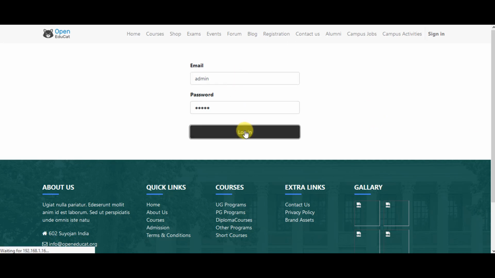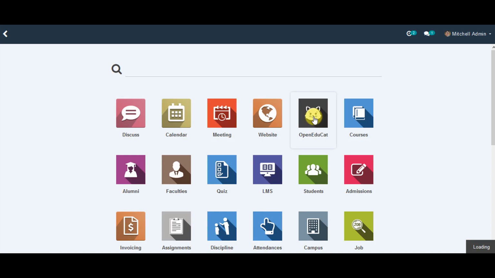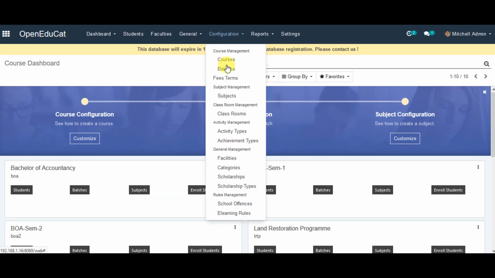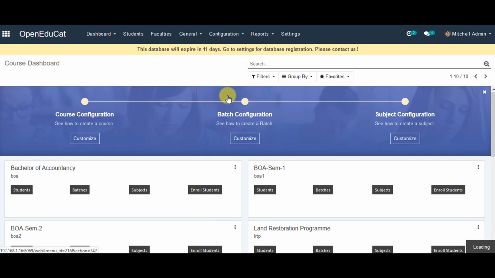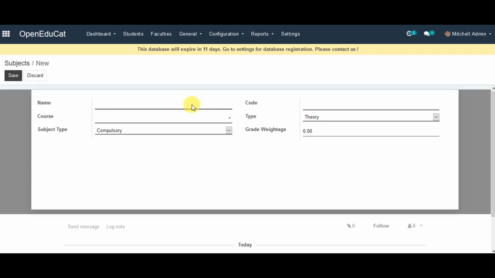Once we logged in, you can click on OpenEducat menu. Then we go to the configuration, we go to the subject management, and then we click on subjects. Once we click on create a subject, we start entering details about that subject.